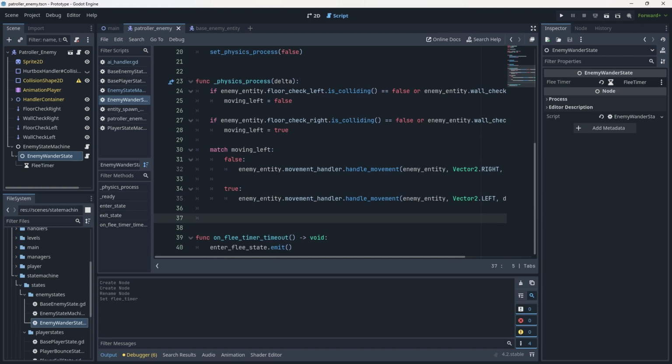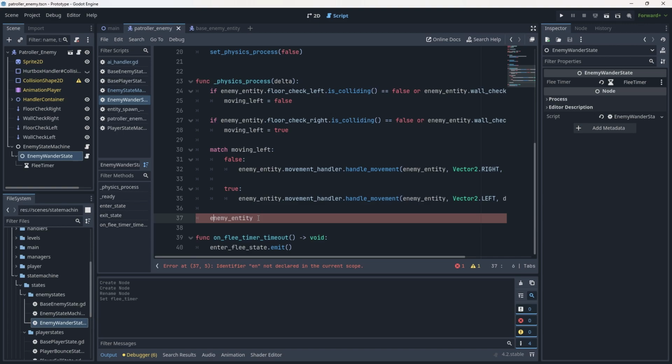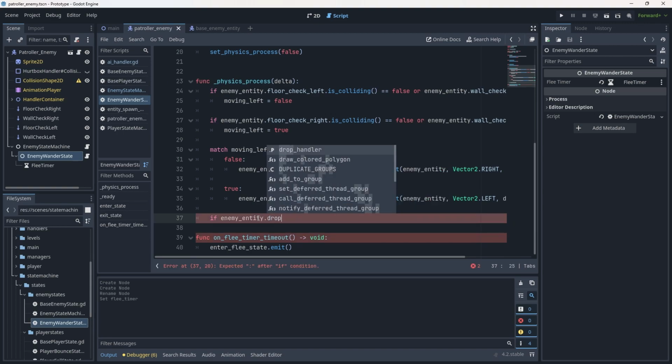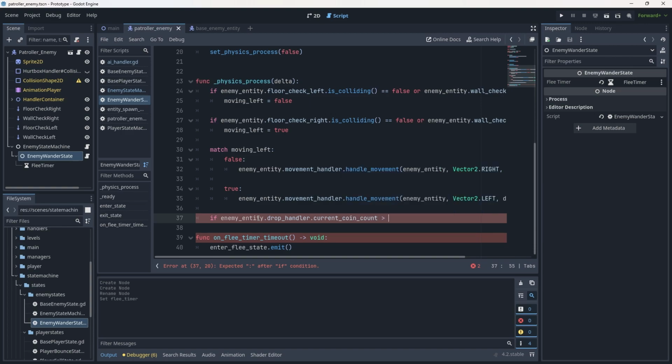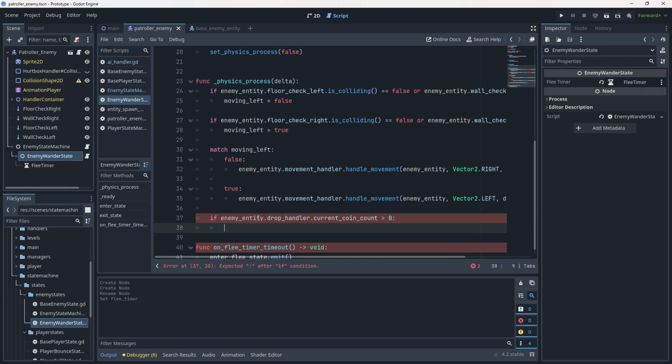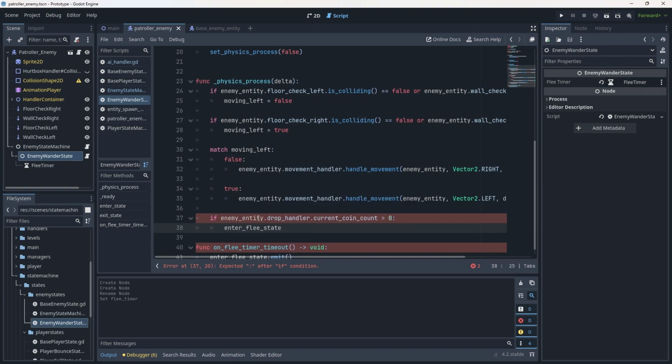So what I'm thinking here is if we grab the enemy entity, what we can do is an if check. We can go if enemy entity dot drop handler dot current coin count is greater than 0, emit the flee signal. So enter flee state dot emit.